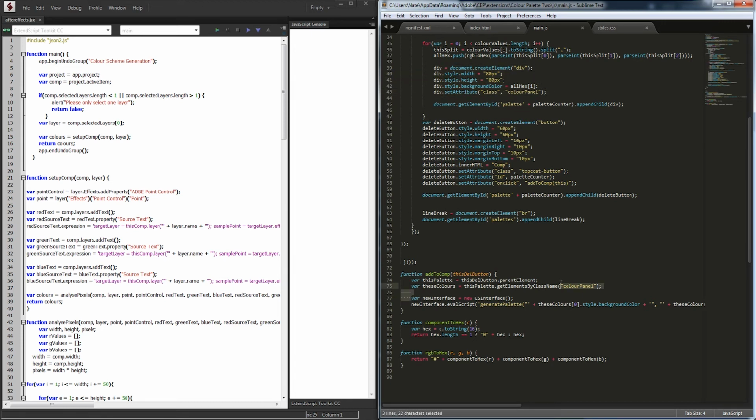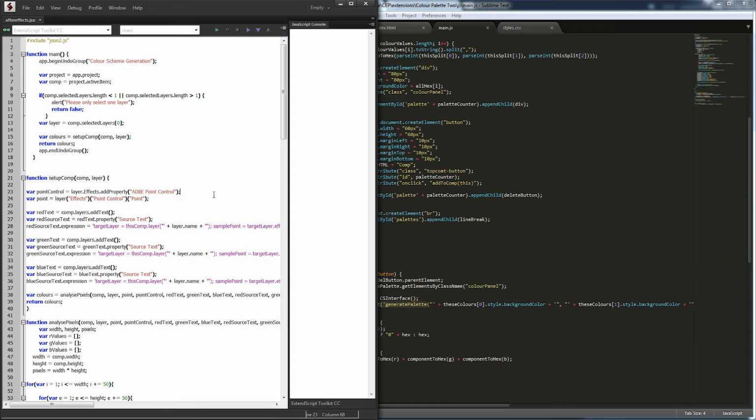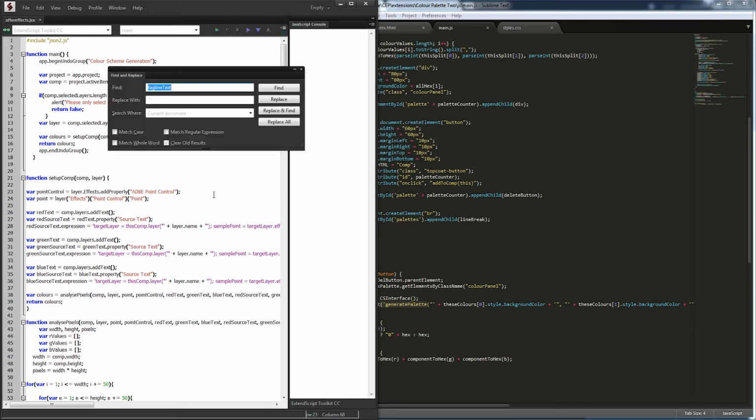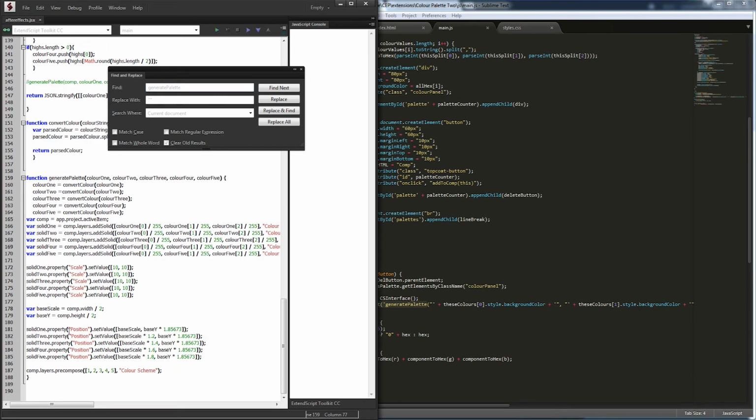Then we're going to create another CS interface inside of here just to make sure we have proper scope. And this time we're going to evaluate our script, and we're going to go into our After Effects script file and go to the function called generatePalette. And as you can see, this is basically going to generate our palette inside of After Effects and pre-compose it and add it to a composition.